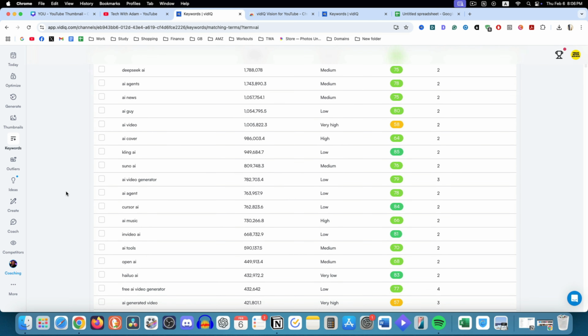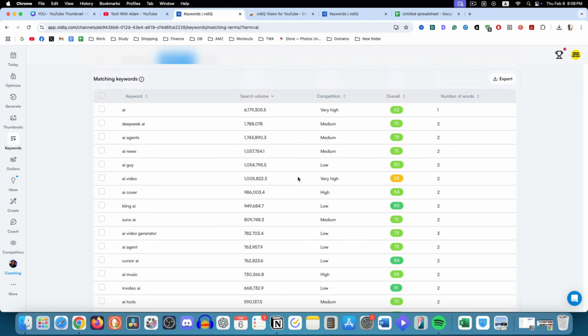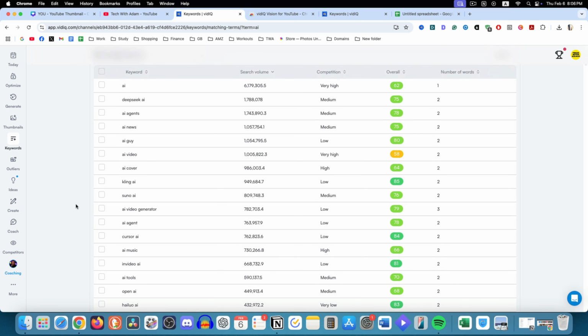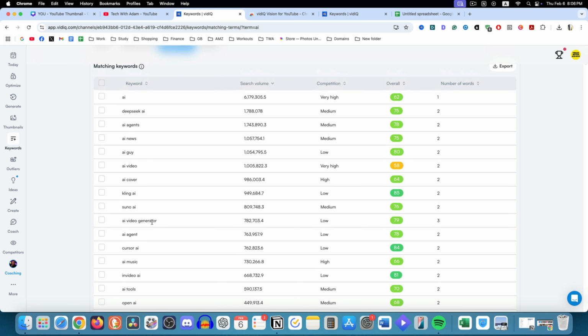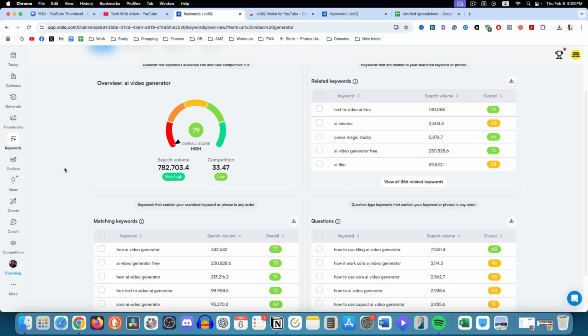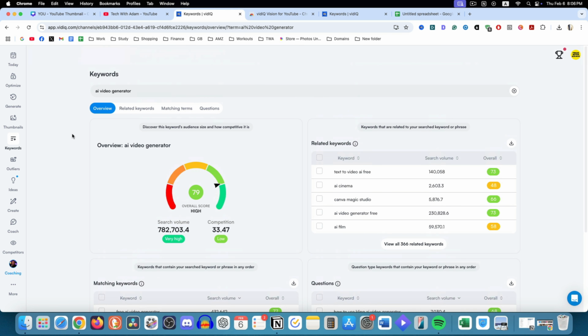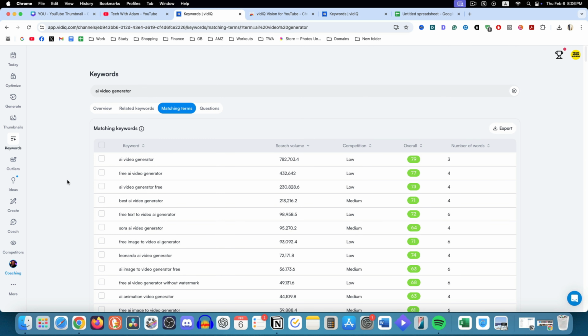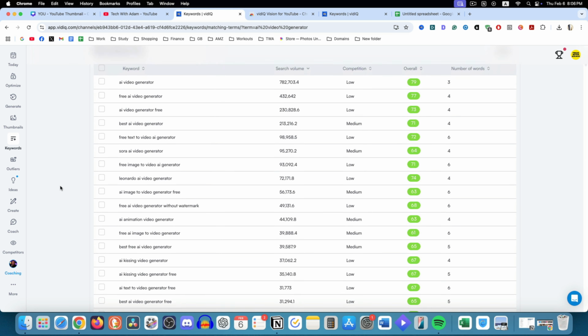I go to matching terms. I don't pay a lot of attention to these metrics. I think it's just predictions. For me, finding a good keyword is just a matter of niching down and finding these long tail keywords. So AI video generator is looking interesting. So you hit that, that's it. And then now it's here. This is a new keyword. Again, matching terms. Let's find something.